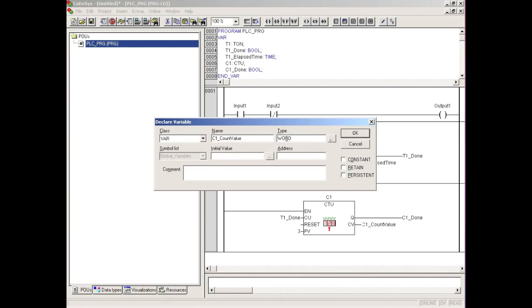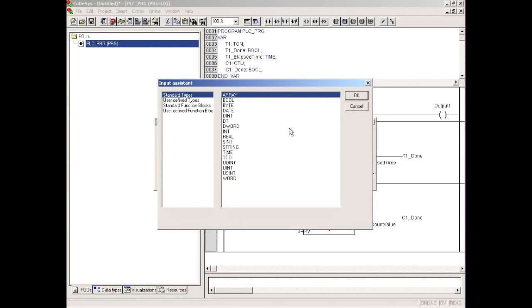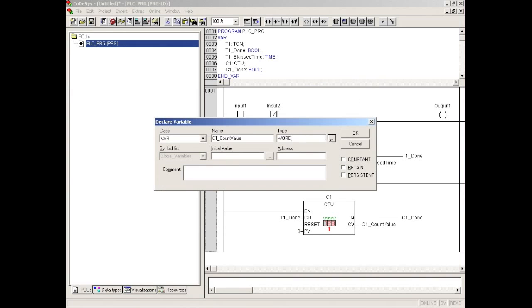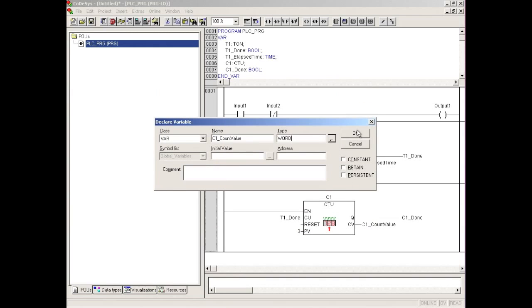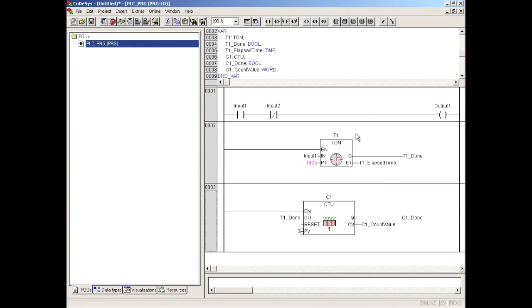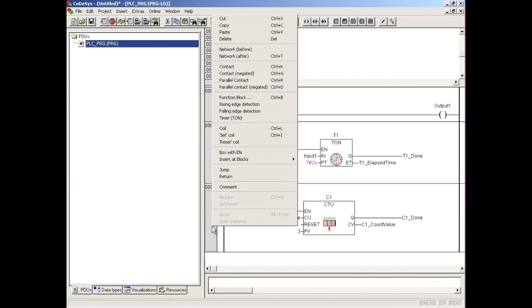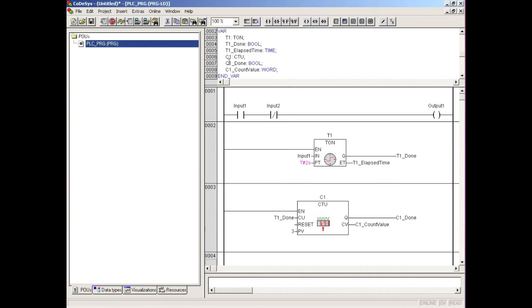You can either type in word here, or you can click this button off to the right, which gives you a pick list. If you're not familiar with the different variable types, this is a helpful tool to identify which variable type you need. Click OK. Now we're ready for our last rung. Right click on the gray area again, insert a network after.